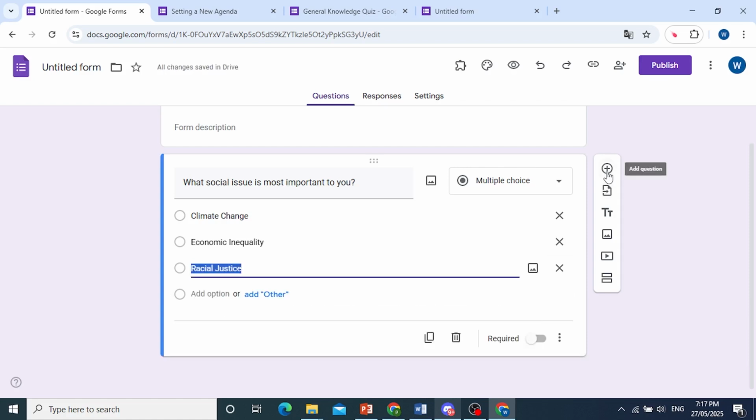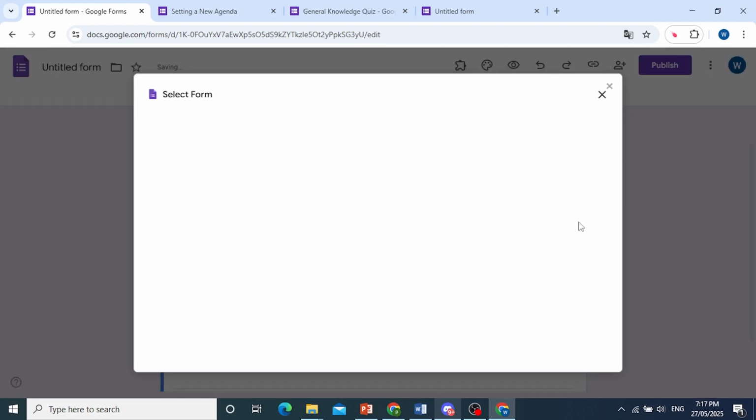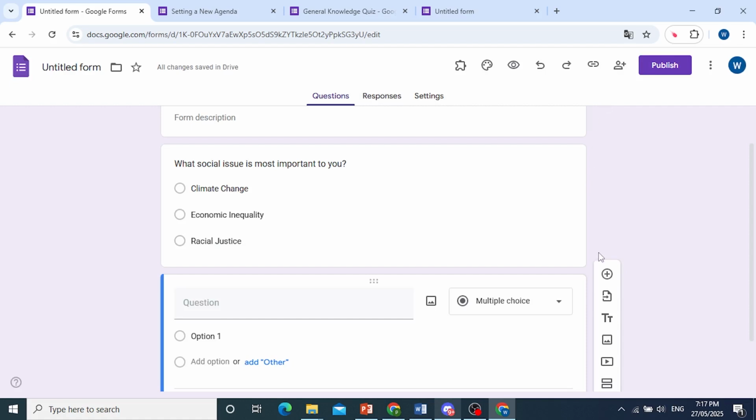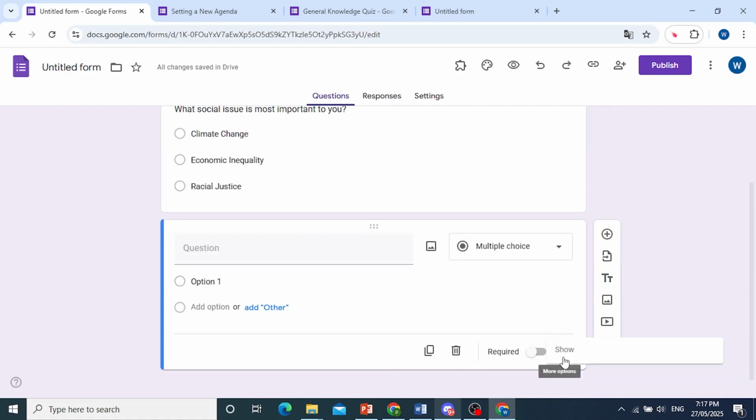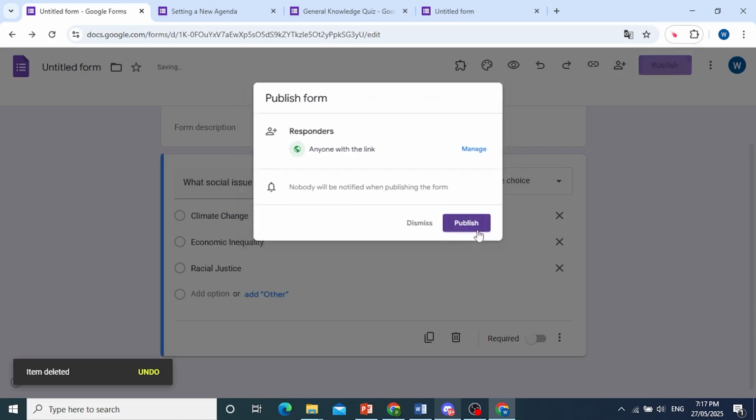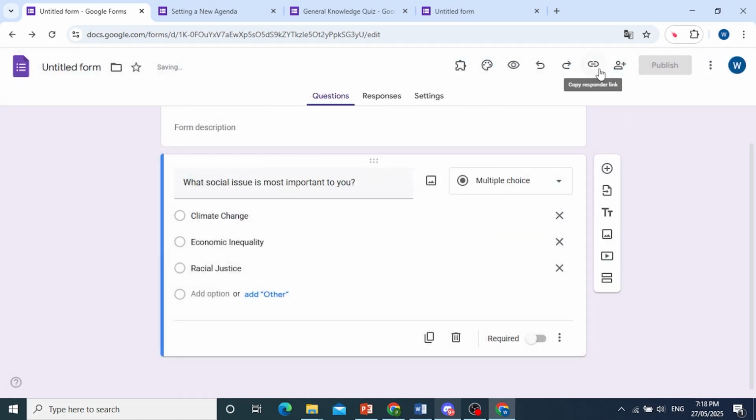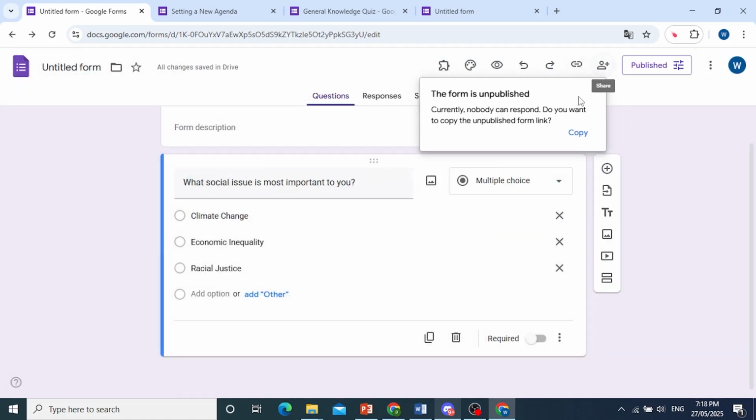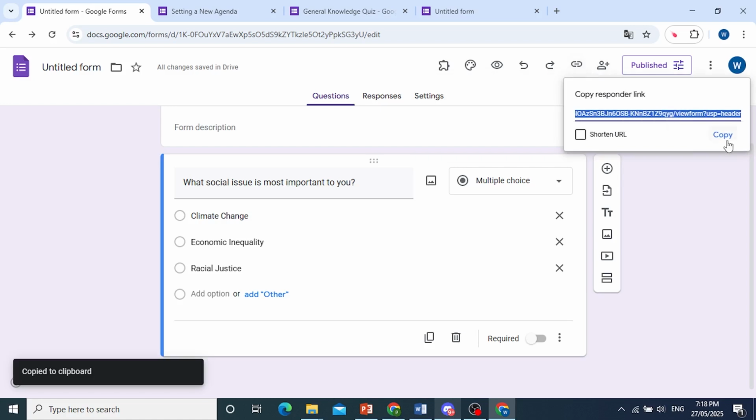And to add more questions, you just come here, click on add more questions and just repeat the process until you have enough questions on your poll. Okay, so I'll just go ahead and delete this. And to publish it, come here at the top right, click on publish, then click on publish again. And you just copy the responder link, okay? And you share it with people.